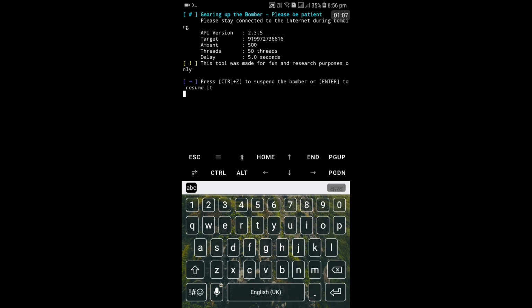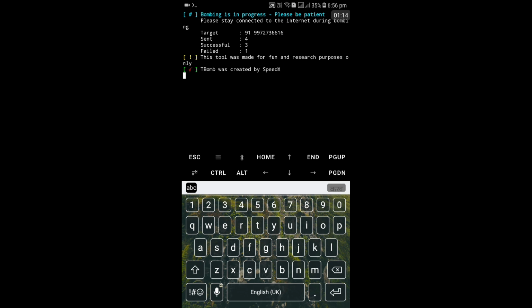Now, let's discuss how to install TBomb on various platforms. For Linux or Termux users, it relies on open-source APIs and requires an active internet connection to function.